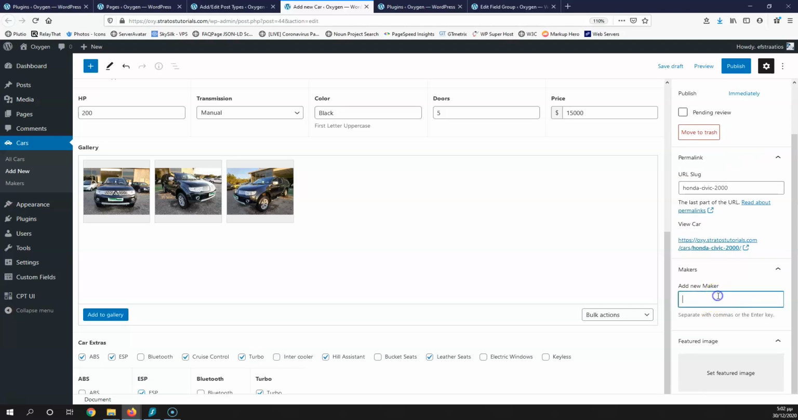And for the maker, I'm going to put here the Honda. Okay, Honda, add new maker. And this is how it looks now. So I have to go and select something from the hierarchy in the custom post type. So I'm going to do that.